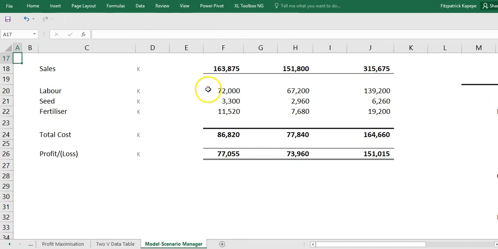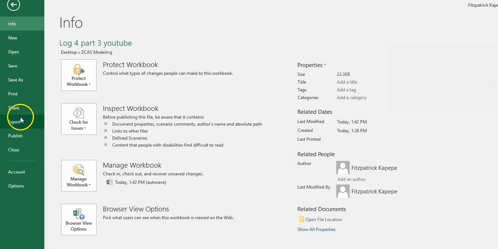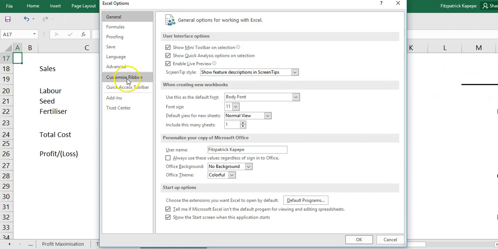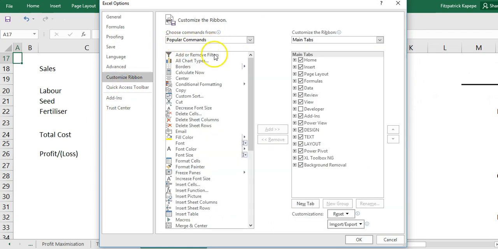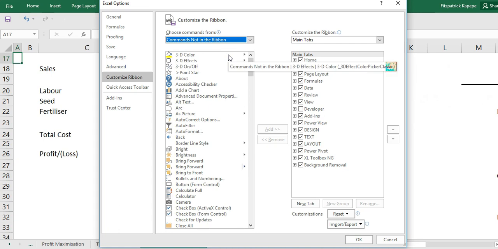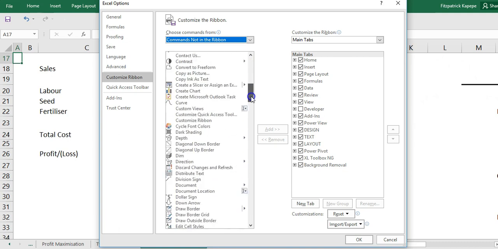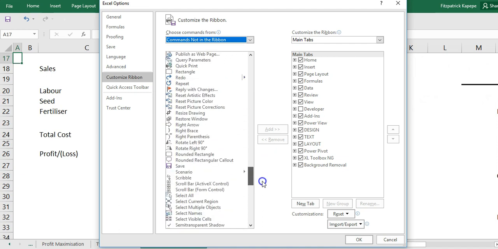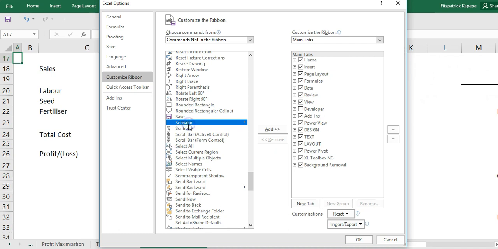Now we start. I've reset everything. I'm sure this is how your workbooks are. You go to File, go to Options, go to Customize Ribbon, go to Popular Commands, but pick Commands Not in the Ribbon. Then here, guys, we look for Scenario. So we have Scenario here, but it cannot be added like this. We can't add it like that. So I push in a new tab, then I can now add Scenario. Not Scenario Manager, just pick Scenario. So I'll say Add.